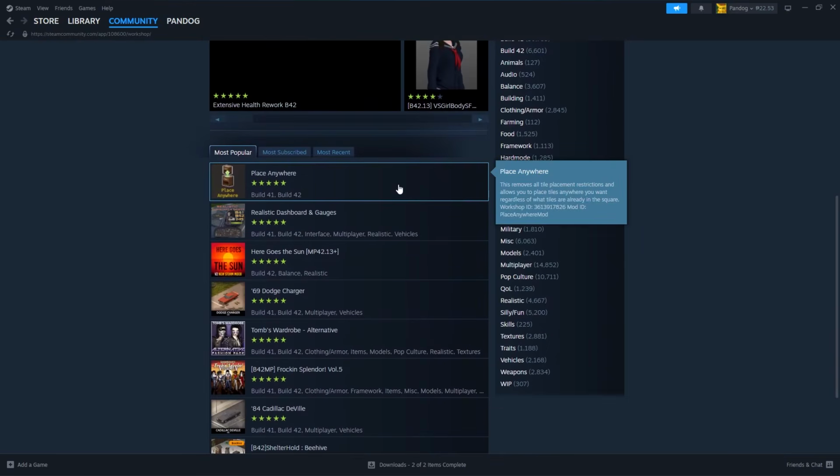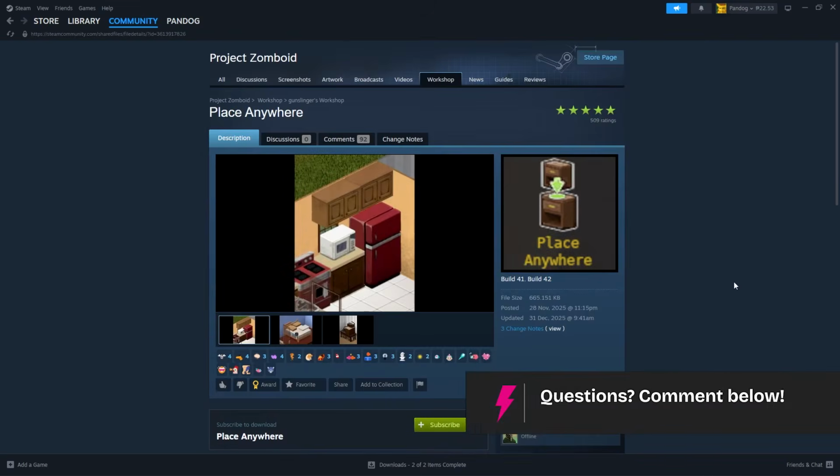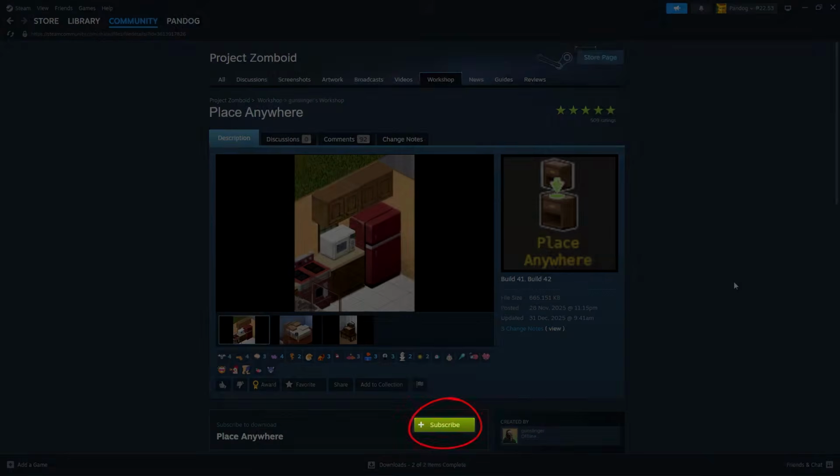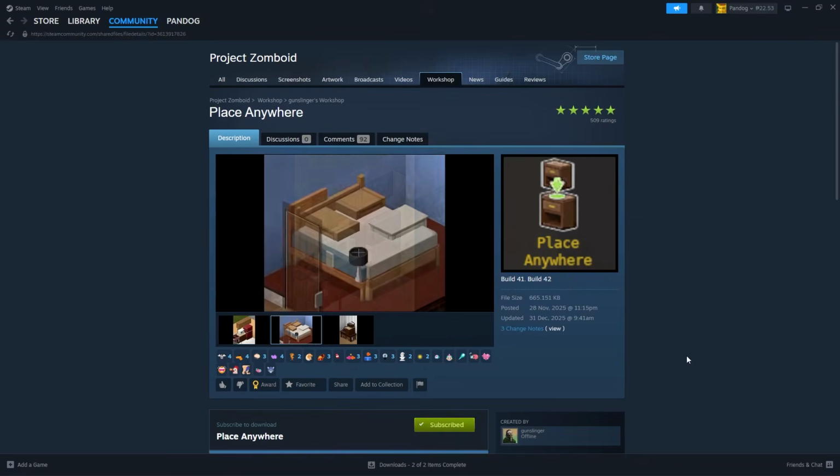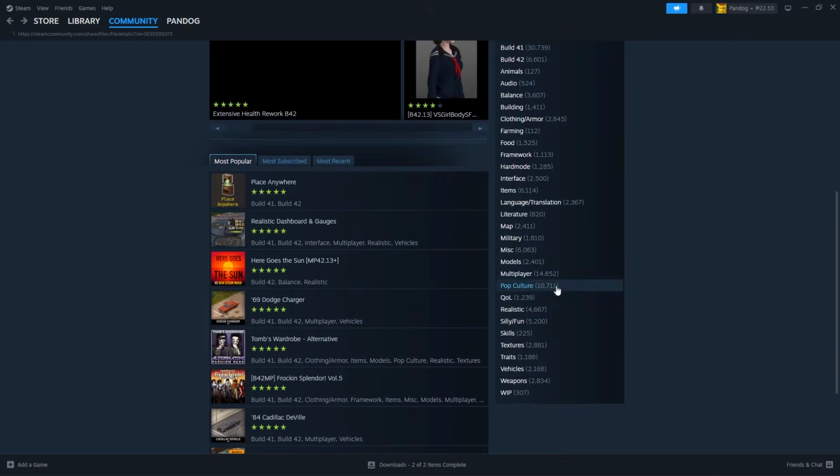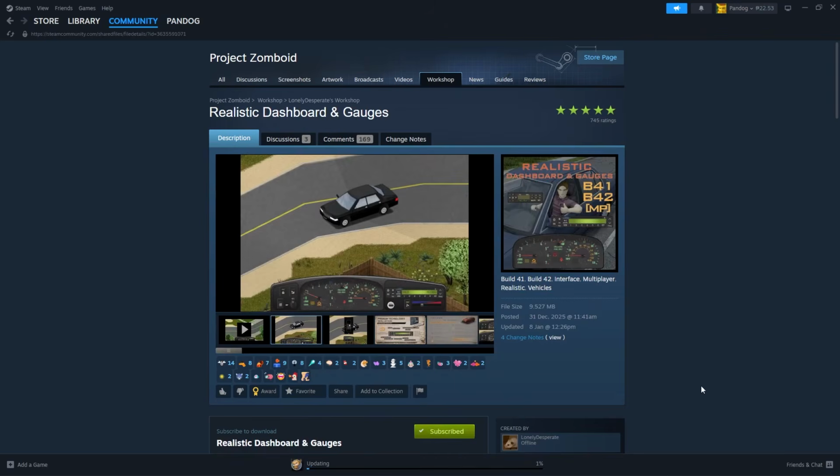Next, find a mod you want. It could be new items, vehicles, graphics tweaks, or quality of life improvements. On the Mods Workshop page, click Subscribe. Steam will automatically download the mod files for you the next time Project Zomboid starts.